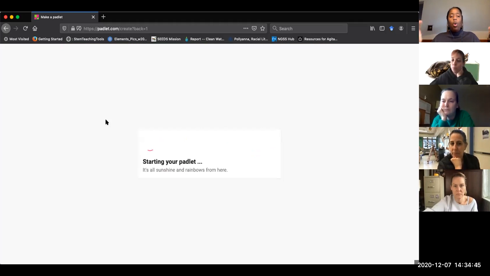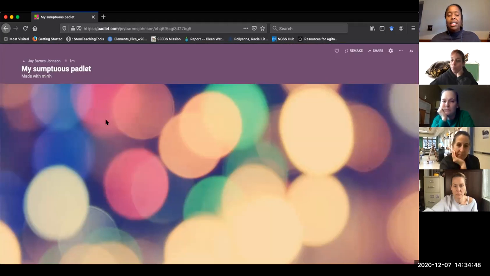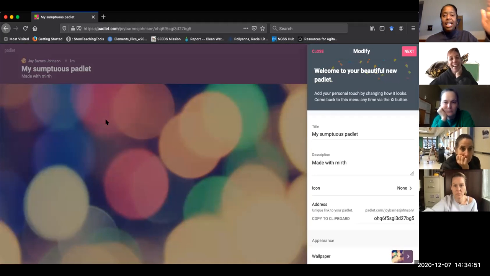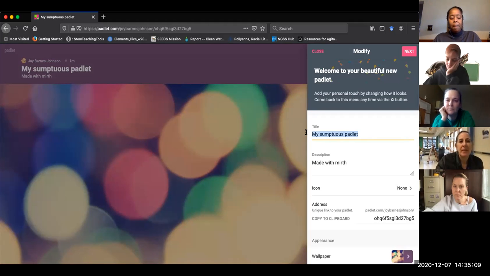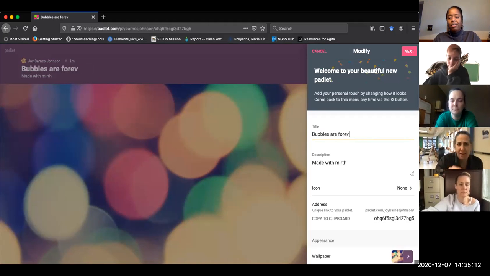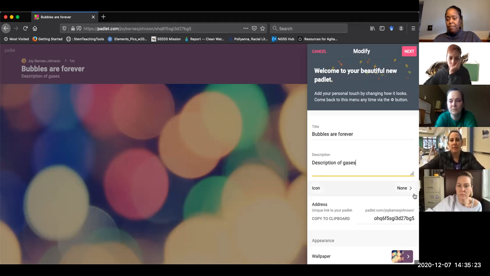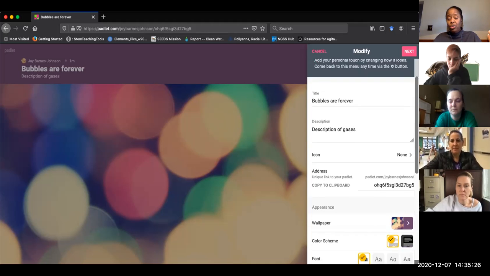I'm going to choose a wall and show you how simple a wall is. Now it has pretty backgrounds that it creates, so you're like, ooh. Now if you're ADD and all of this becomes like, what? Colorblind? I don't know what that says, right? You can change. All of this stuff is sort of embedded in the information. You can say, bubbles are forever. And you can see made with word. Okay, that's nonsense. Description of gases. Okay. No icons, although you could choose.